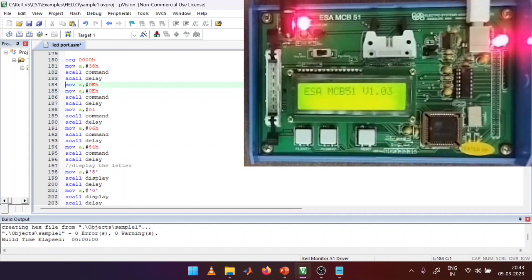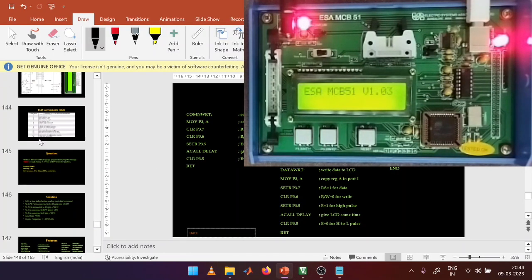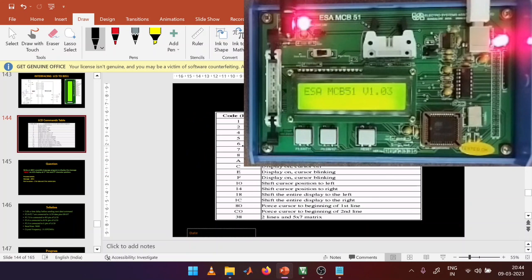So I am commenting this line. So what does it mean? 0F means display on with cursor blinking, right? So if it is going to be cursor blinking, and after that, instead of 06, we can go to a PPT also and see what we can use instead of 06. 06 we can use as 05.